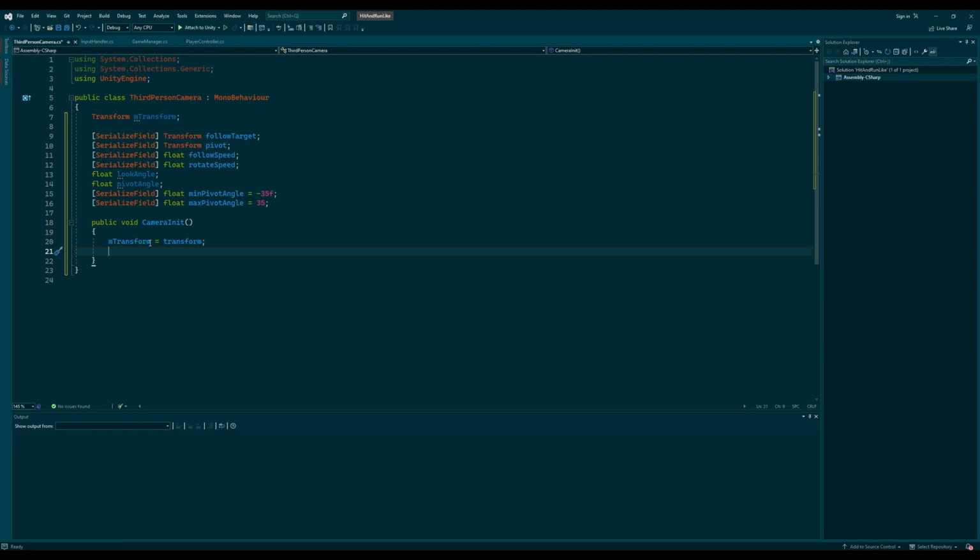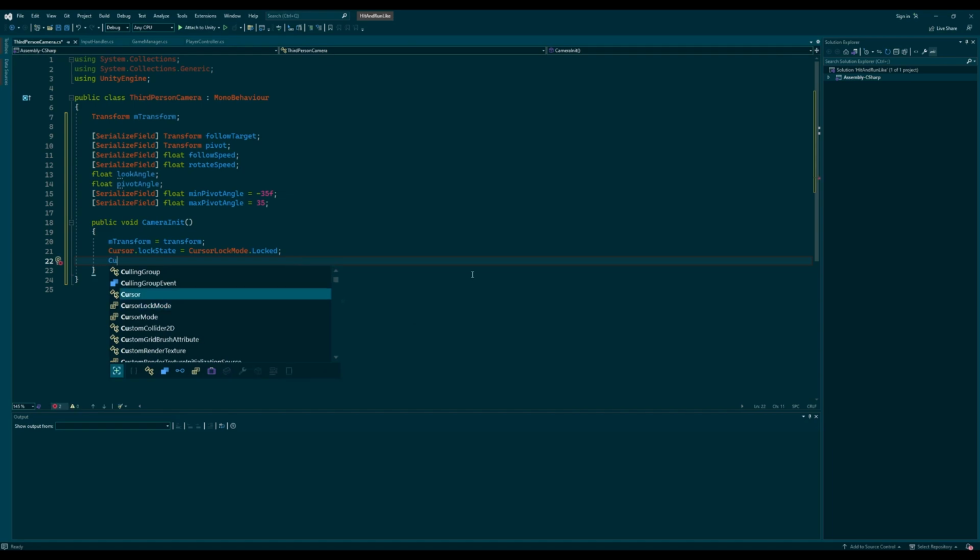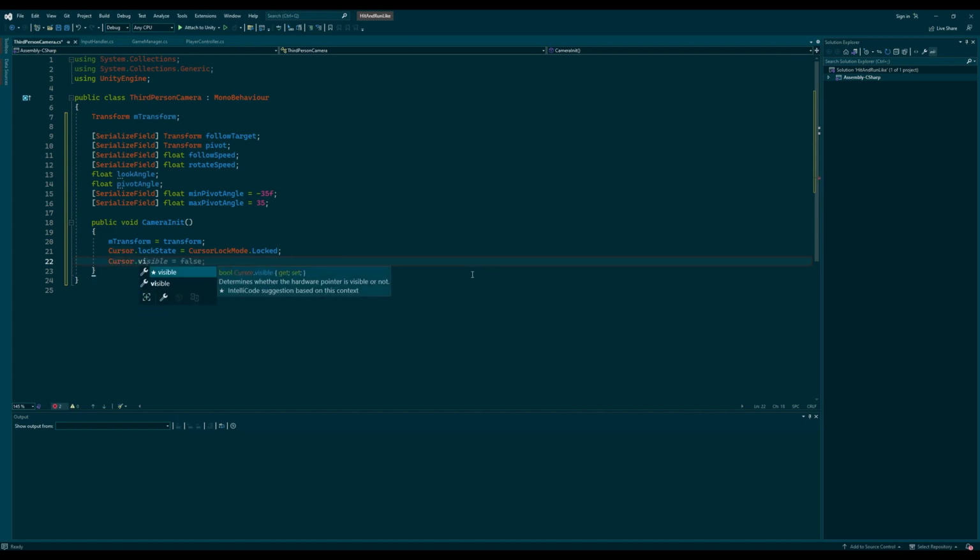We're also going to do this little thing, Cursor.lockState equals CursorLockMode.Locked. And what this does is your cursor on your screen, instead of it going everywhere, it's going to be locked dead center. And then we're also going to hide our cursor. So we don't want to see our mouse in the middle of the screen. We want that gone. So we'll go Cursor.visible equals false.